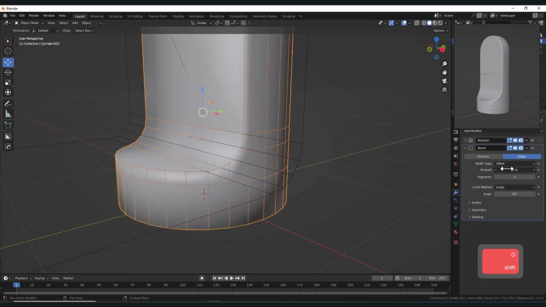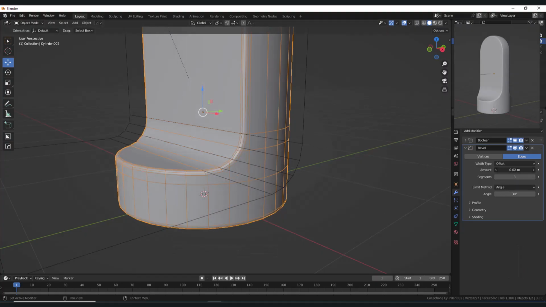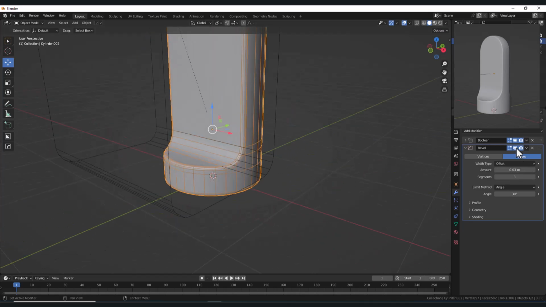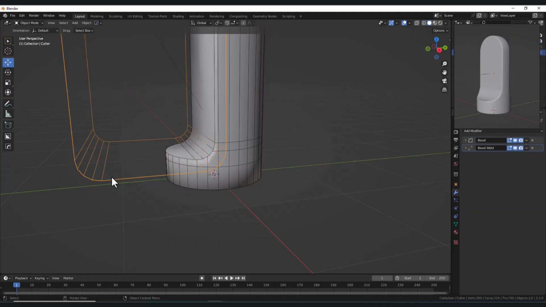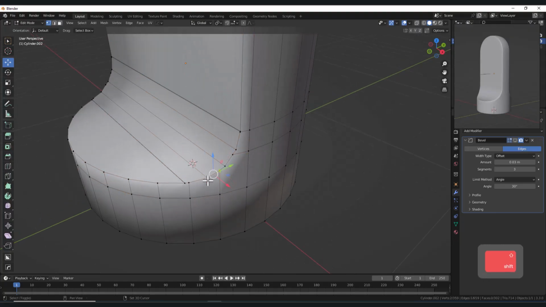Now we apply the boolean, but when using Hard-Ops for booleans, some issues may appear, usually caused by unconnected or messy vertices. We can add supporting edges to keep the geometry clean and organized, but if there are too many vertices, it becomes harder to manage.